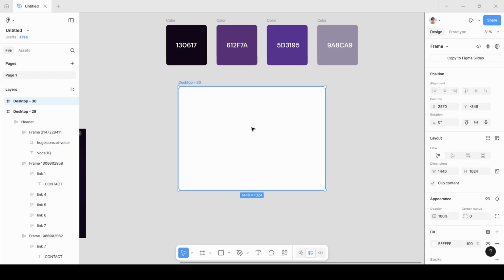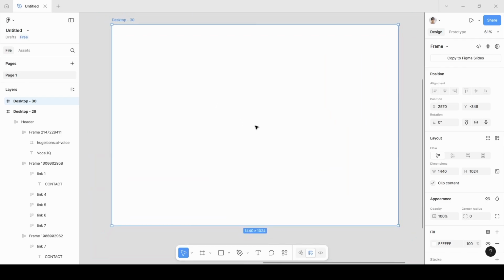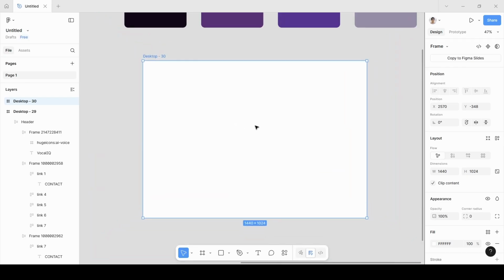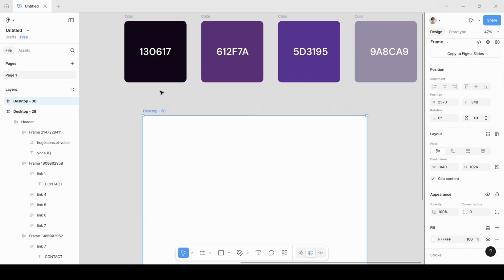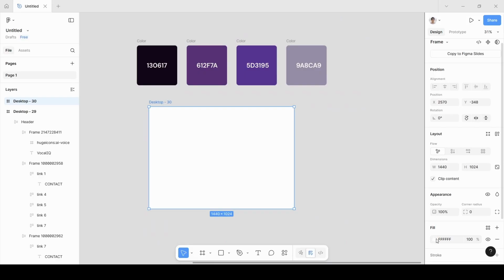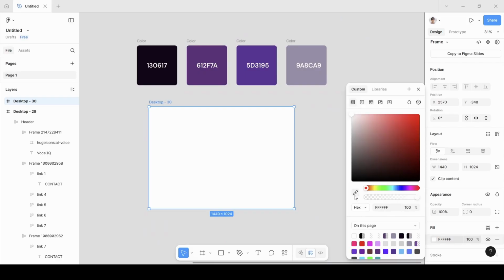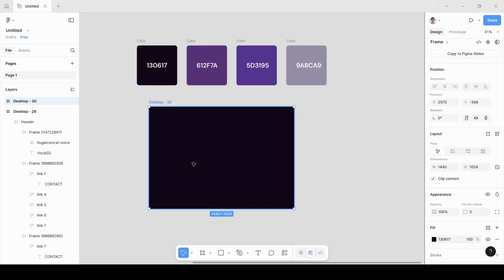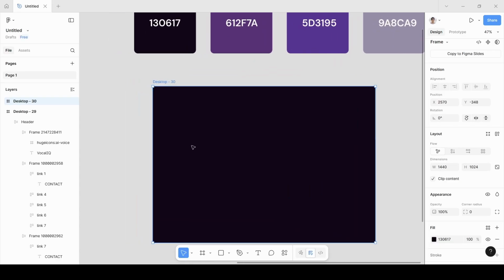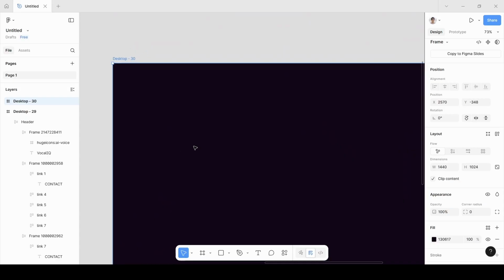Okay. So first of all, I think we should have a background color. So we are going to use this color. Okay. So I'm going to press here and I'm going to use the color picker, and we will have our background color. And next we will build our navbar.